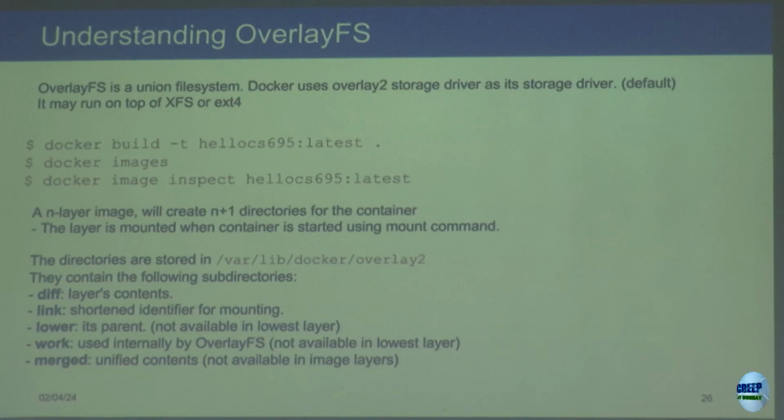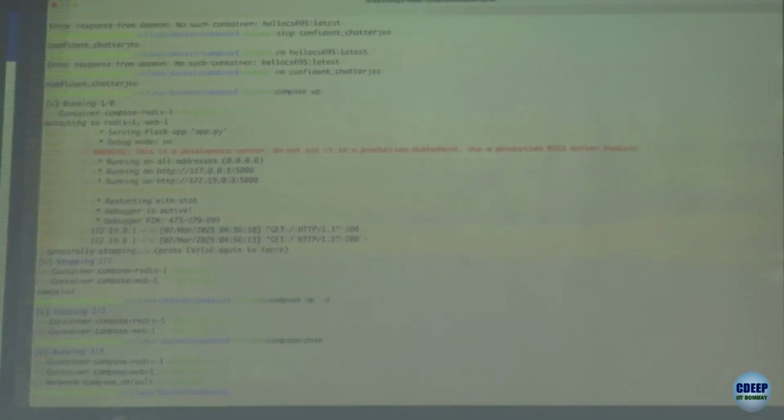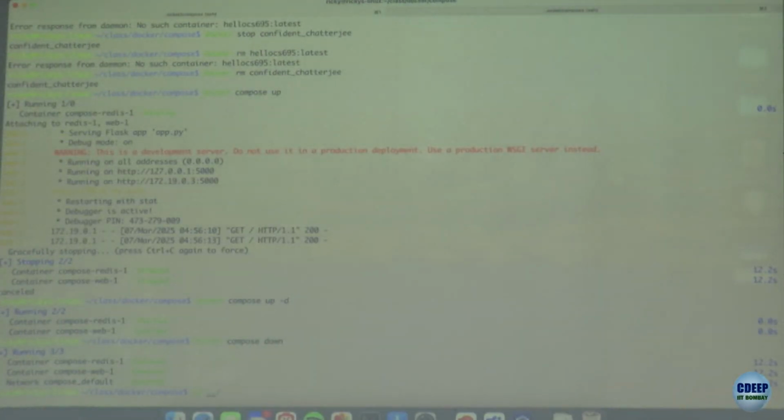Okay. So let's try to do this. The Docker file, you already have the Docker file. We'll try to build it, and we'll try to see what is there. Now one interesting thing is that for the, let me just open and see. Okay.